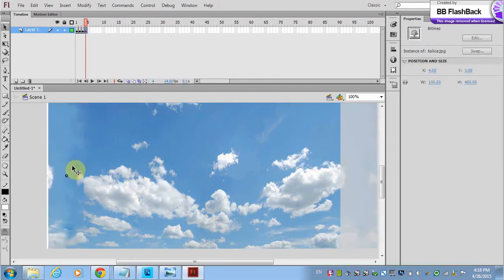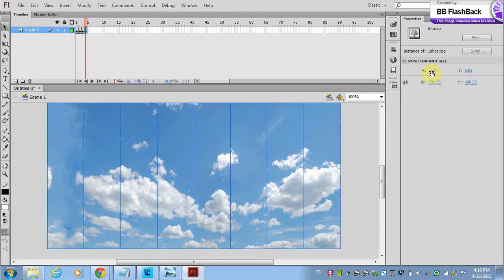Select this one, bring it to the front, like so. Select all of them. Just make sure this X position is 0. And insert keyframe, F6. So you get the idea. You can see what I'm doing.